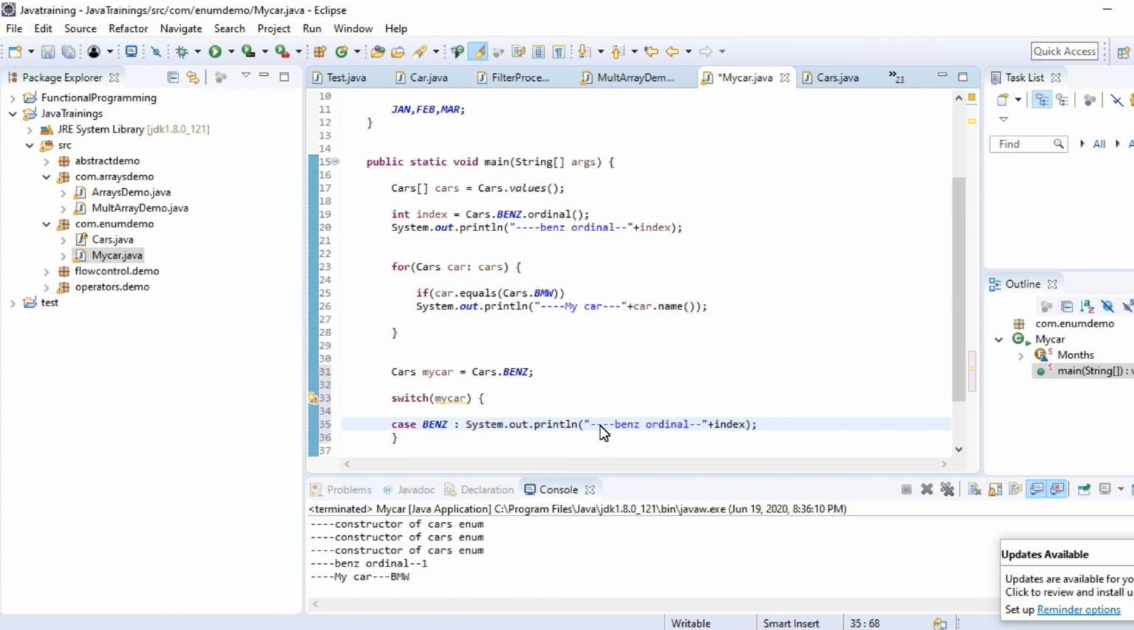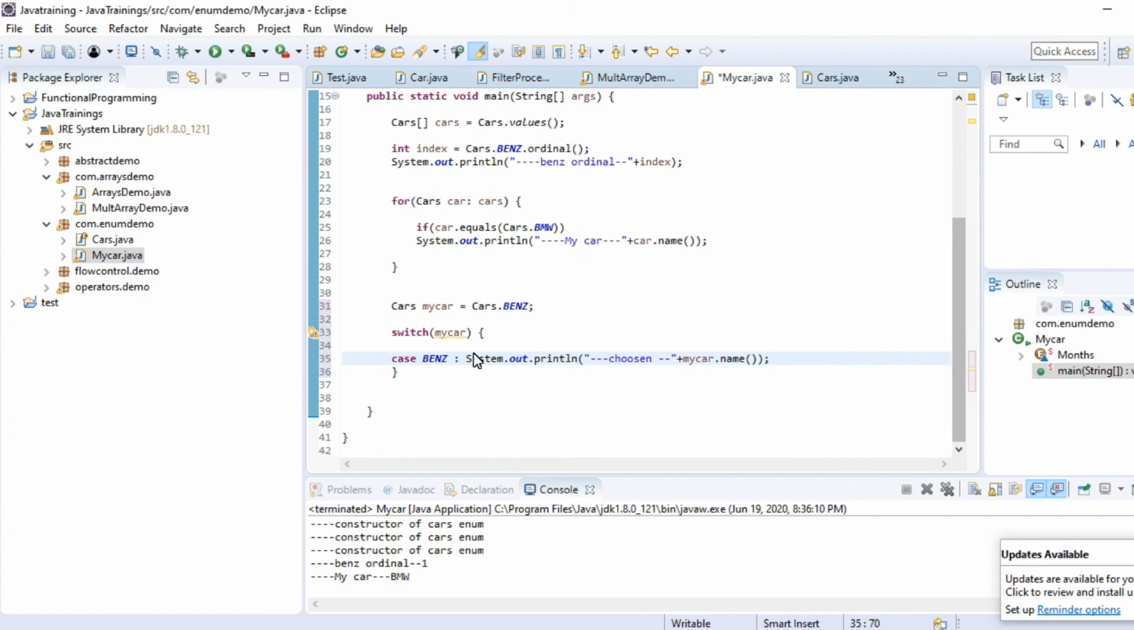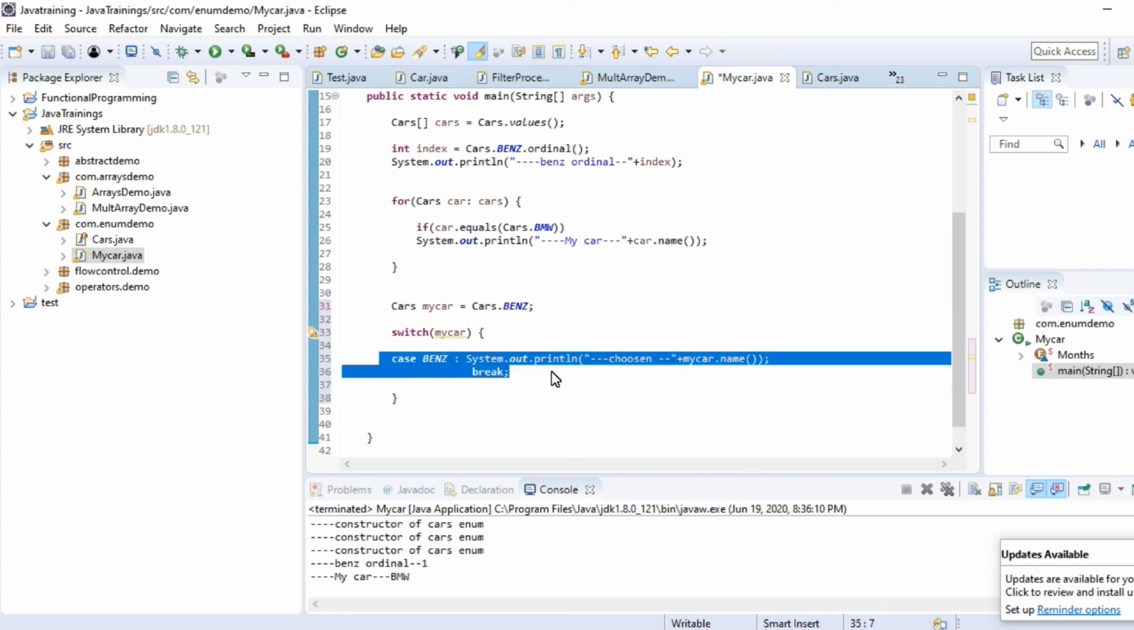Chosen Benz. You can take it like this, or you can take myCar dot name and print it like this. Each and every case should end with a break. If you don't have a break, it will continue till the end. That's why you have to have a break. So I'm taking the break.